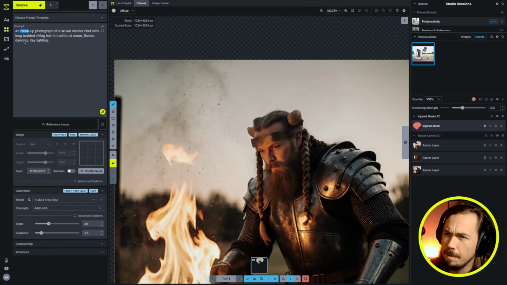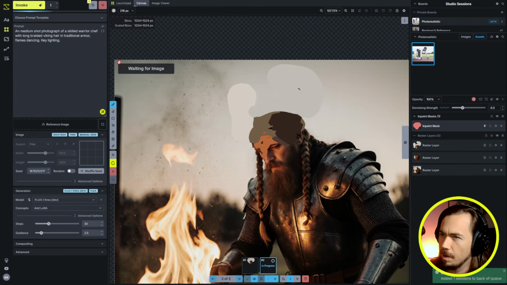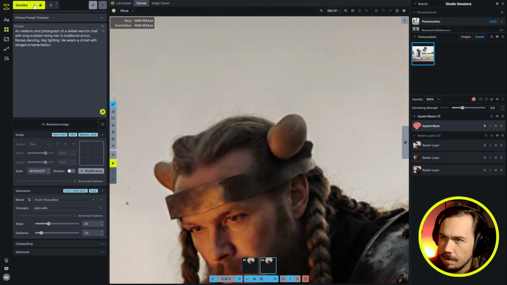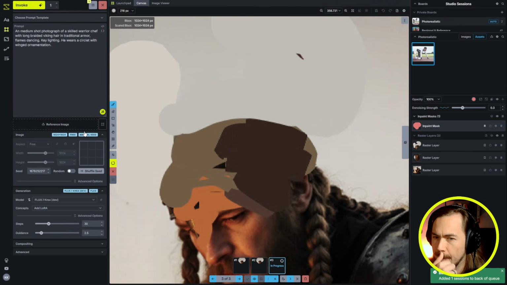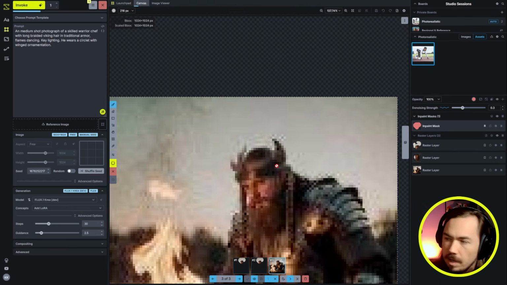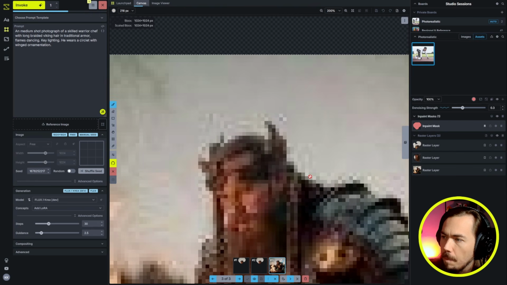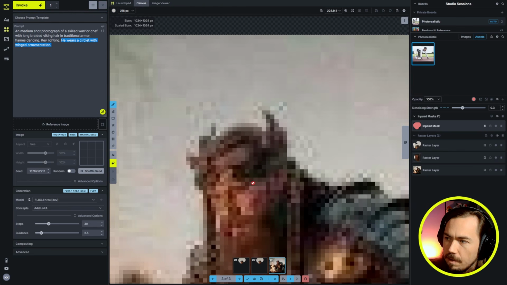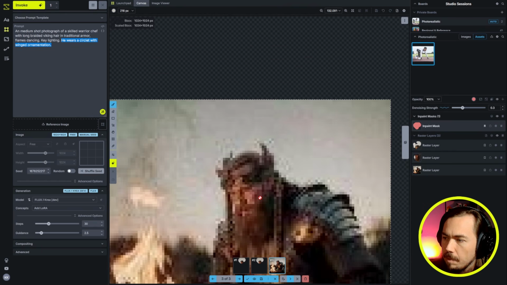Let's do a medium shot photograph of a skilled warrior chef with long braided Viking hair. He wears a circlet with winged ornamentation. Right? He's going to have wings. Somebody said the horns might be carryover from the Viking helmet association. That's definitely what's happening. But what I'm doing is I'm going to reimagine that and show you how the prompt can change what it's hallucinating right there. We're going to inject some notion of winged ornamentation into the image.